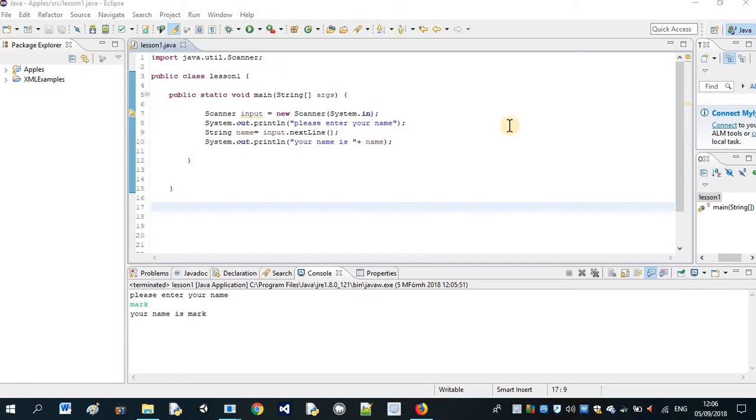Tonight's tutorial on Java for beginners, and in this one we're going to look at getting user input. What we need to do is import the Scanner class, so import java.util.Scanner. When you type in Scanner and new Scanner(System.in), this will come up and ask you to import it. You'll get a line here, just click that and import the Scanner.